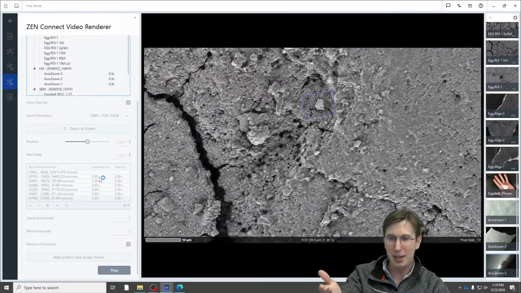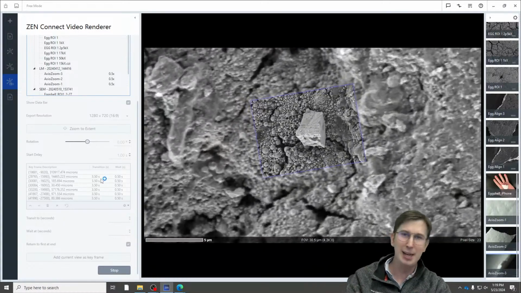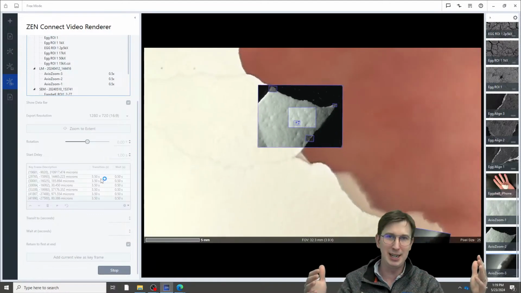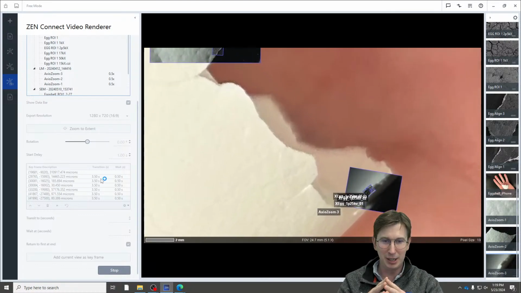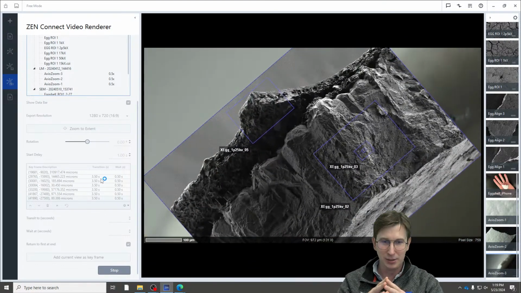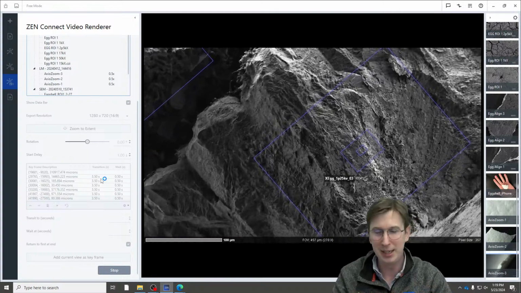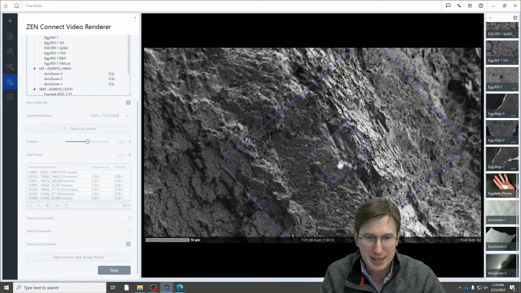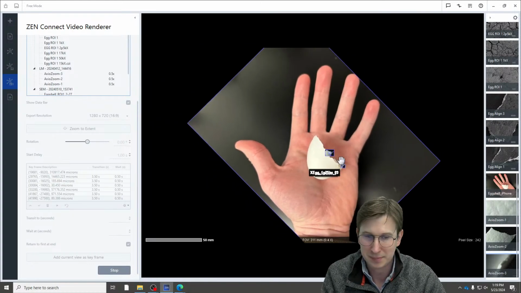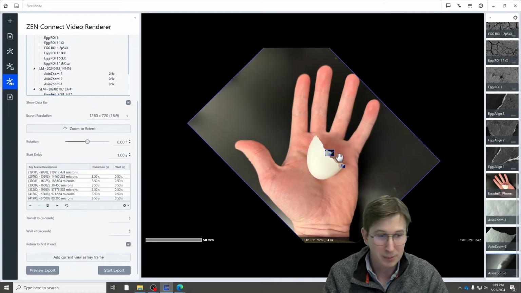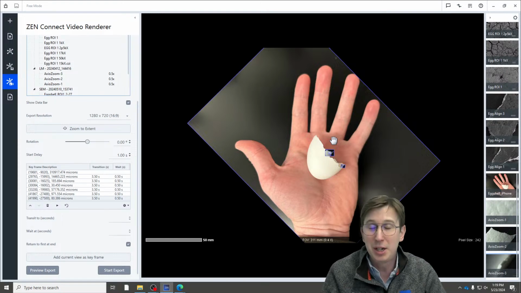You have the ability to adjust the time that it stays in any one place, and how long on different regions of interest. And here we are going into the cross-sectional view, zooming in, seeing that palisade. So that's what I wanted to show you guys.